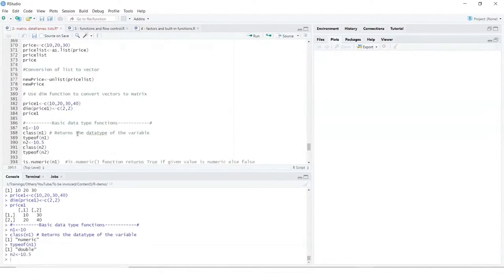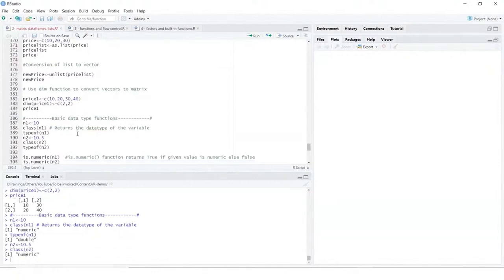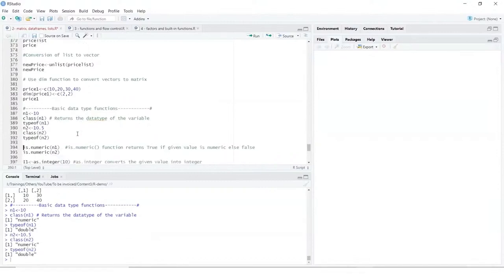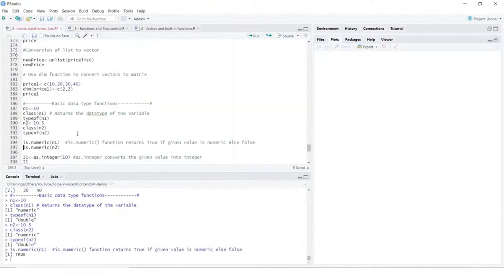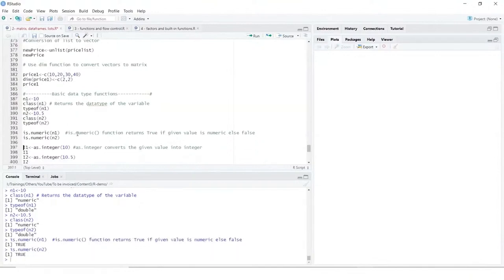So the previous one was showing me the value numeric, and now what we would want to do is assign a value 10.5. Look at the class of it. It says numeric. Type of it shows double. So by default, it belongs to the double class. Now I can check if the values in N1 are numeric, and that shows me true. And similarly for N2, and that shows me true. So you're using the numeric function, which returns true if the given value is numeric.